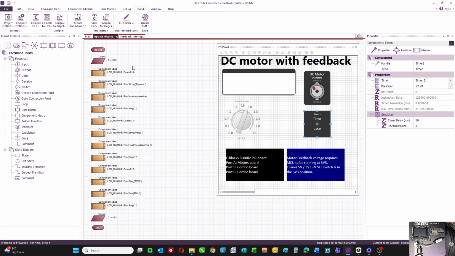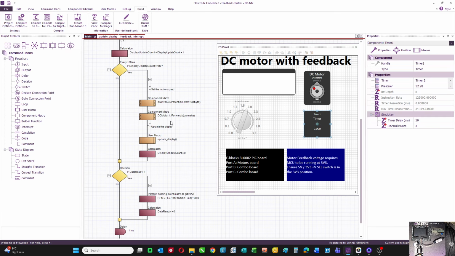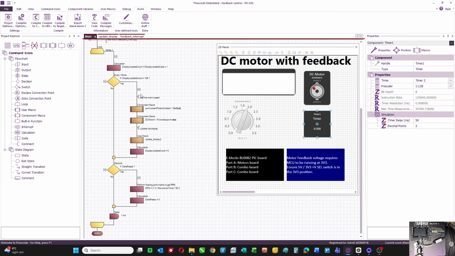Update display, similarly to the feedback interrupt, has a pin, port E bit 3, that goes high and low at the start and end of the routine. This routine just does some maths, updates the display accordingly, prints out the variables and so on. We don't need to go over that. So going back to the main routine, you can see the endless loop updates the display where it needs to. Also, it's managing the feedback from the interrupt using the data ready flag.